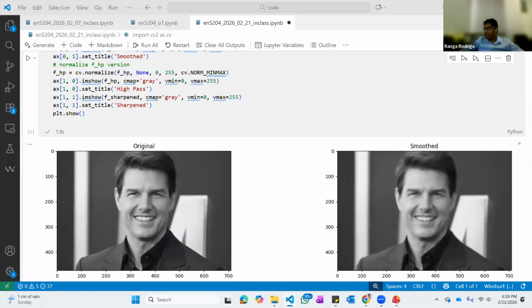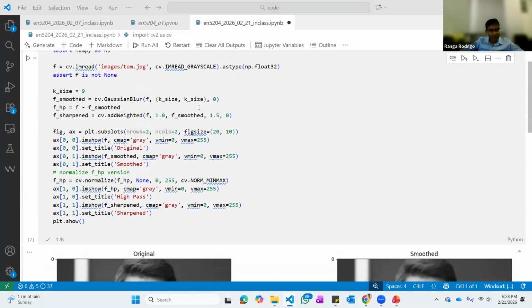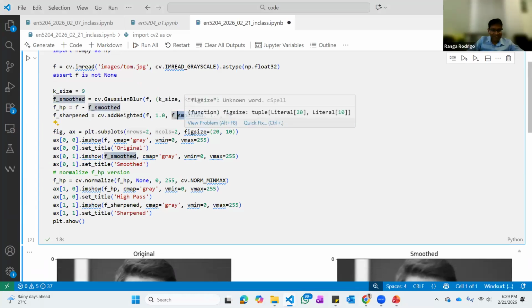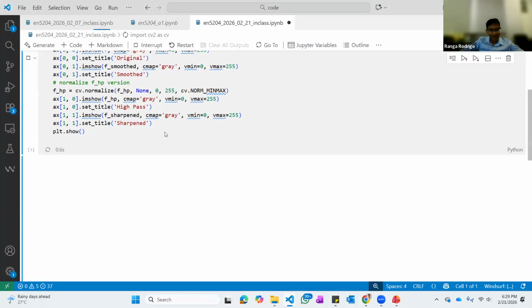Trying to see what is the mistake that I'm making there. I think let's add just 1.5, maybe too much. Oh, I'm adding the smooth version. This is very wrong. I want to add the HP version. That's a mistake. I added the wrong one.